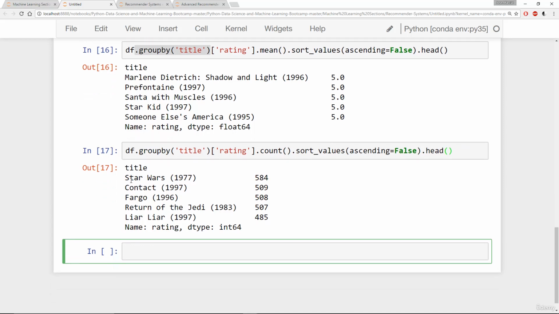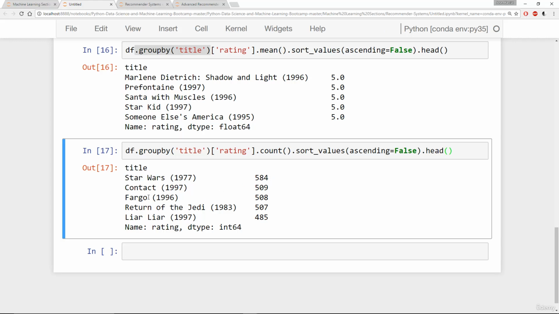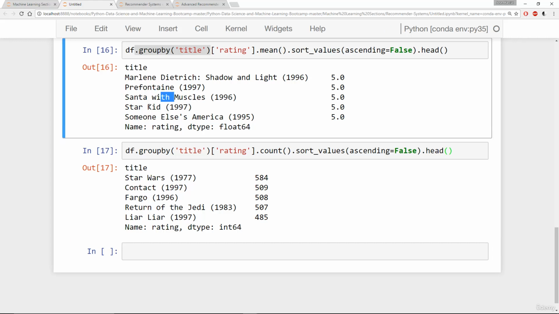So it looks like the most famous movies such as Star Wars, Contact, Fargo, Return of the Jedi, and Liar Liar have the most ratings, which kind of makes sense. If you've seen at least some American movies, you probably are familiar with at least one of these movie titles, versus I'm actually not familiar with any of these movie titles. So that actually makes sense.